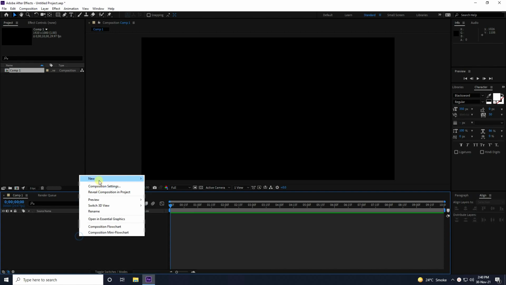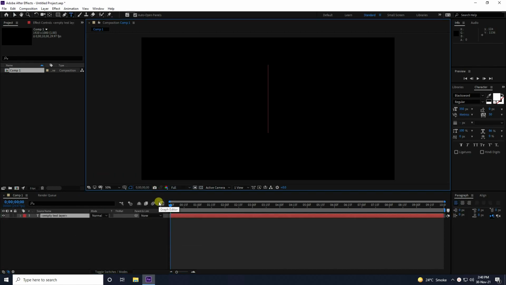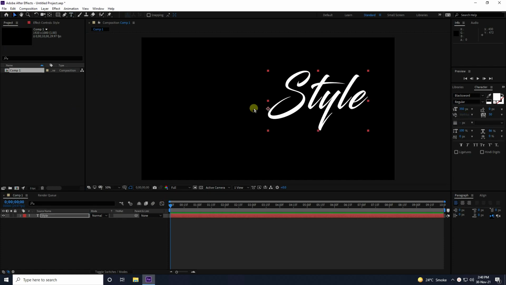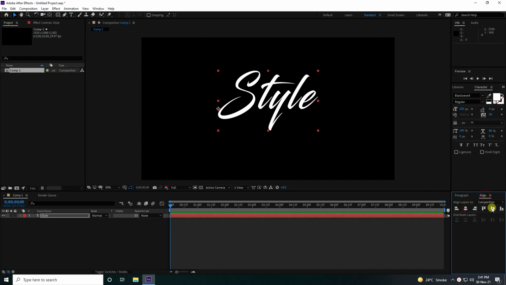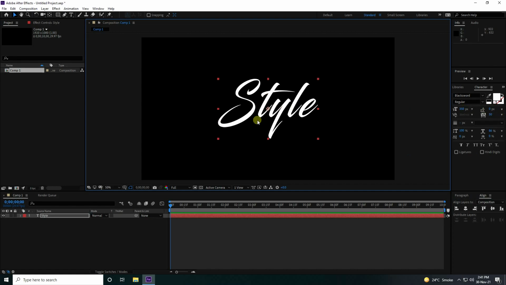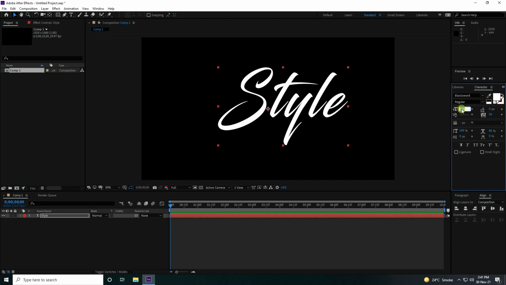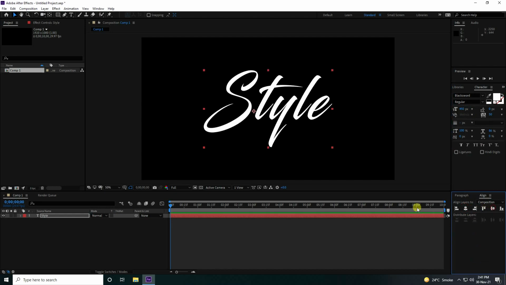Next, I take the new text tool and type your letters like this, simple. For alignment, center, and the pivot goes to the middle. Now I increase the size, like 450, and align again. See, that's my simple text.